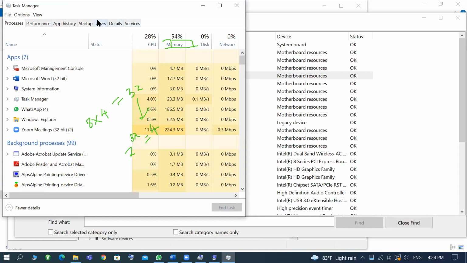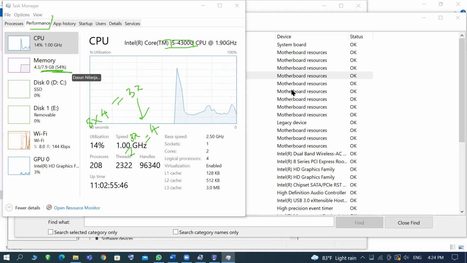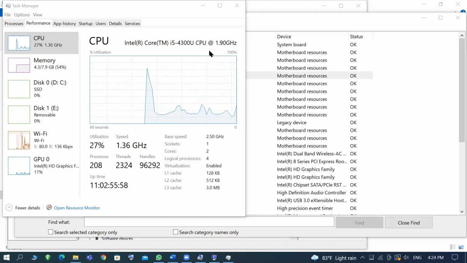You have to go to the performance section, the performance tab. Okay, you can see it's not 4 GB, it's 8 GB, right? 7.9 means 8 GB. But your theoretical address range is 4 GB since there are 32-bit addresses. So what should happen here? How has it stored 8 GB then?